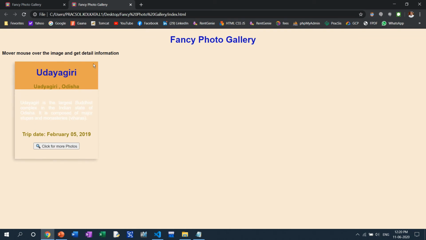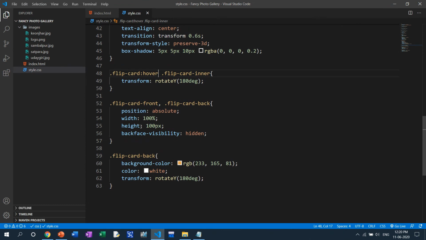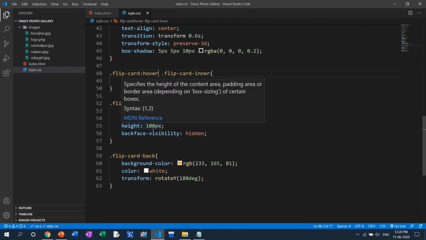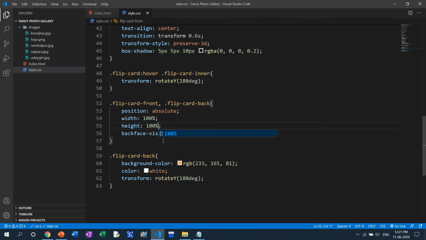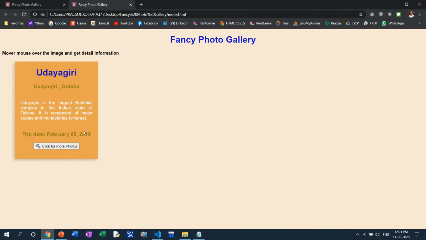The background color has not yet come properly, because the width there is 100px, it should be 100%. Once we set that 100% properly, it will come down perfectly. See, it has come down very perfectly, and all the information has come down.